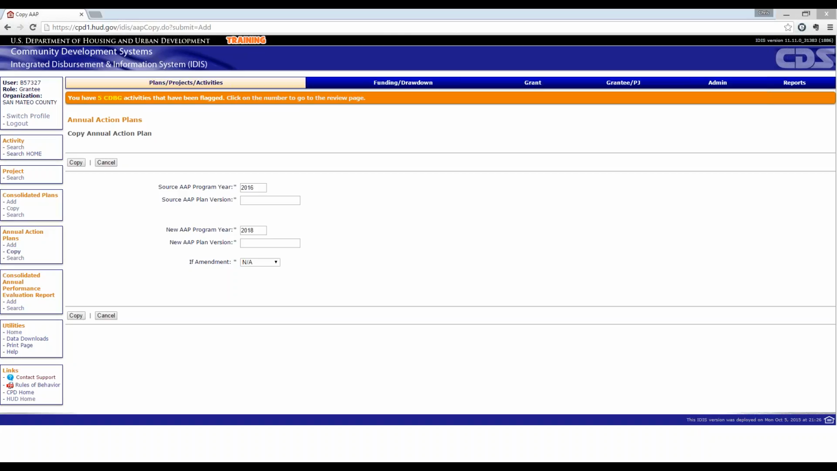Okay, and then a follow-up question to a question that was just asked is the year 1 action plan included in the 2016-2020 comp plan, or is it 2 separate submissions? Again, that year 1 action plan is included in the comp plan template. So just coming back here to look in IDIS.